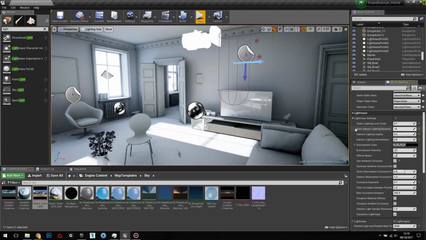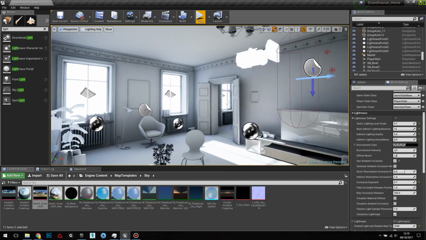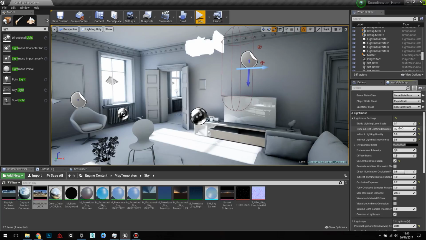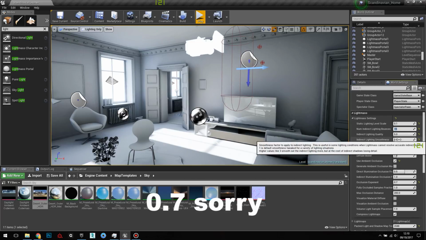If you're not using the mod and still with the default Lightmass, you can go up to 100, pretty high. Indirect lighting quality, I used 5, and lighting smoothness is always slightly lower than the lighting quality. I believe between 1.7 and 1 is good.